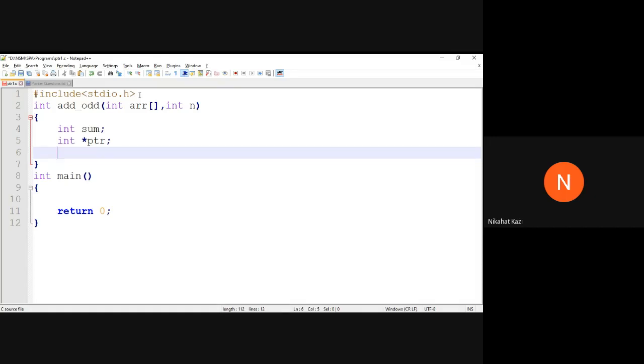So int star ptr, and then what do you say? You want to traverse through the array. So what you will do is we will write a loop for pointer is equal to array. When I say ARR, when I say that pointer equal to ARR, what do I mean by that? I mean that I want to point to the first location of the array. So I want PTR to contain the address of the first element of the array. By this assignment, I mean this.